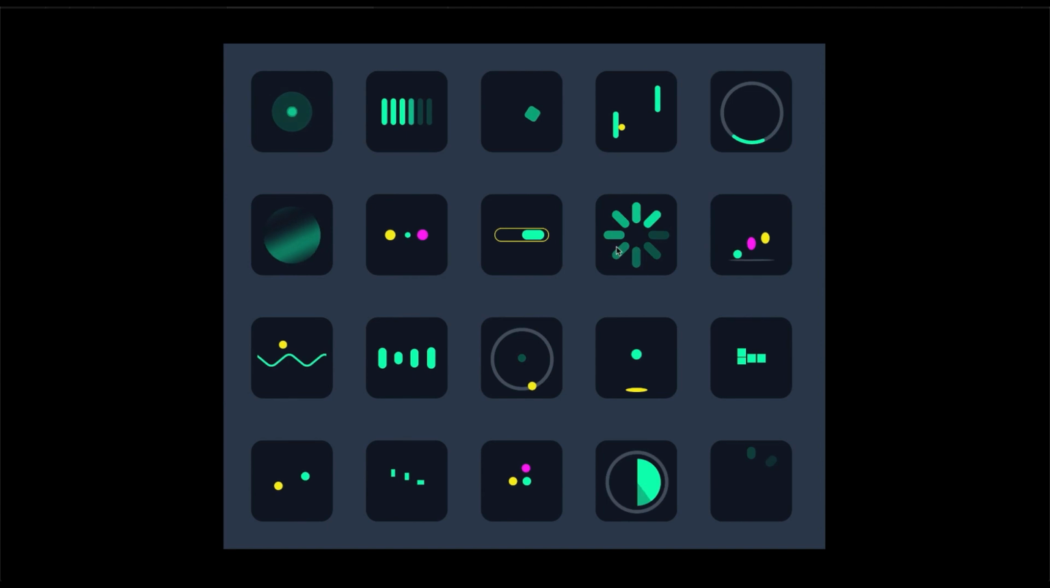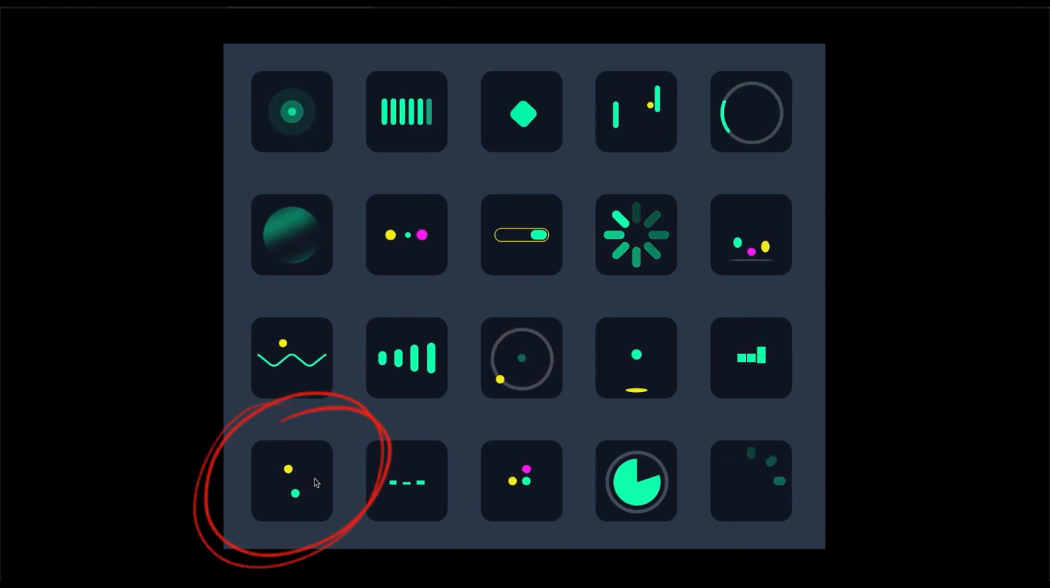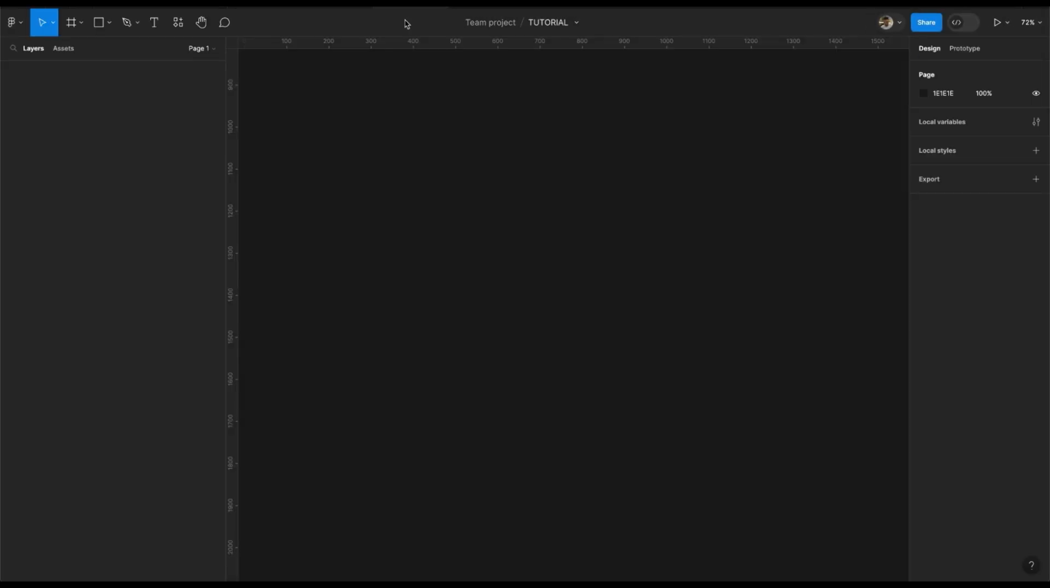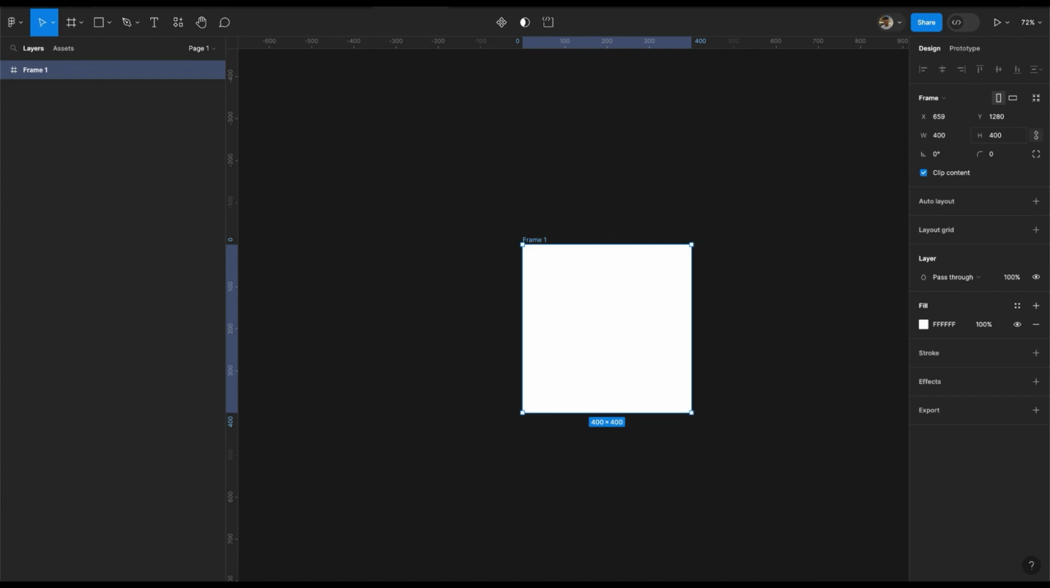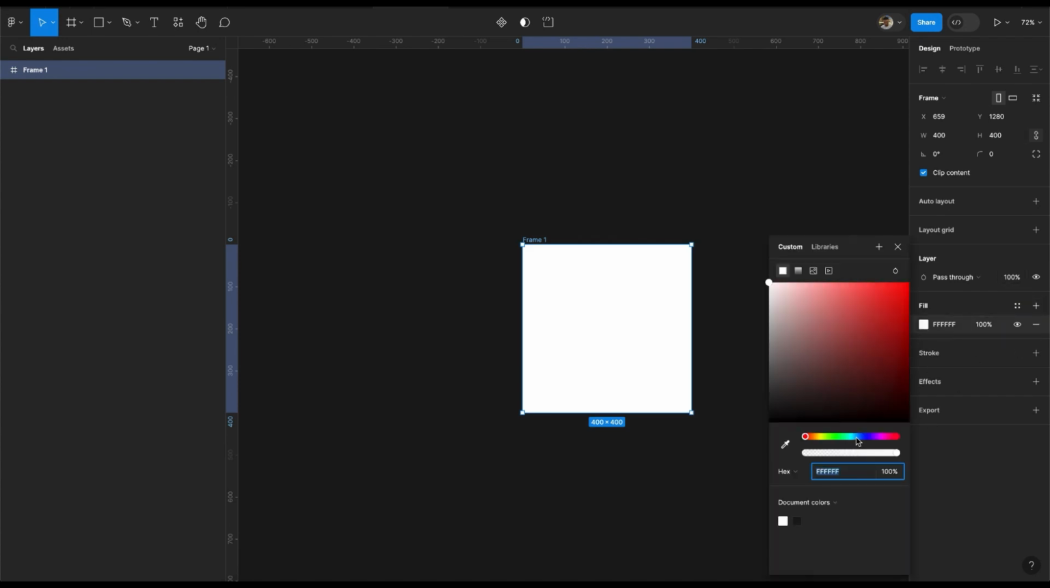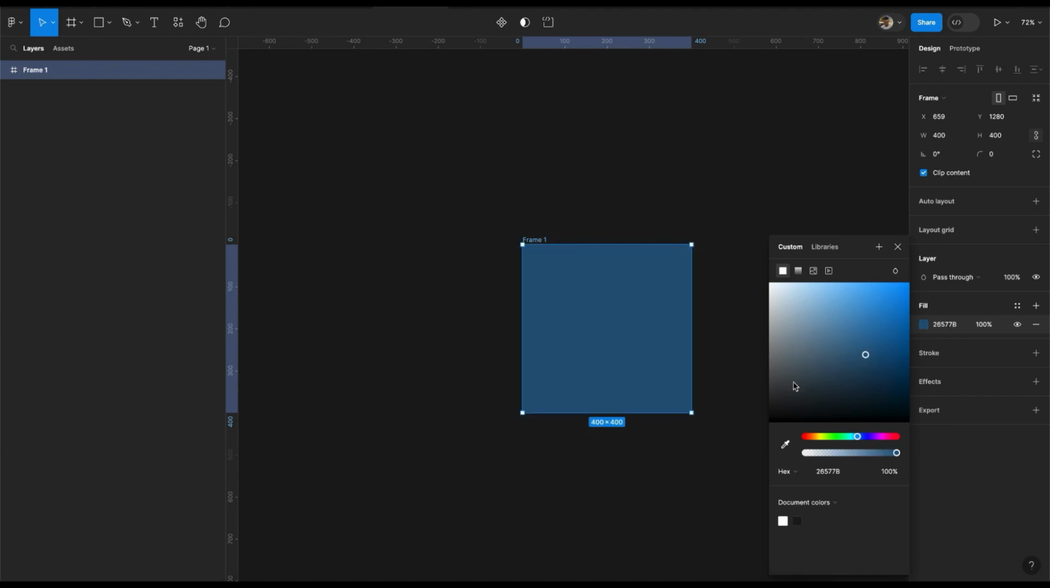So I'll be starting with, I don't know, maybe this one or this one, actually the one at the bottom left. So I'm going to go ahead and start now. The first thing I'm going to do is to draw a frame, right? Draw a frame, then probably just give it any color, right? I mean, it's not like I have a color style yet.